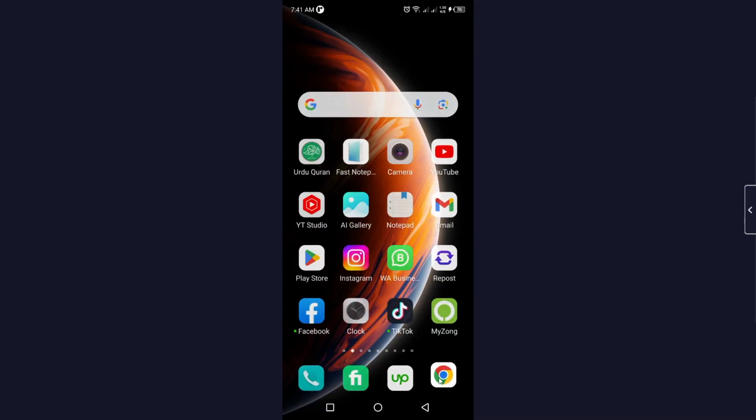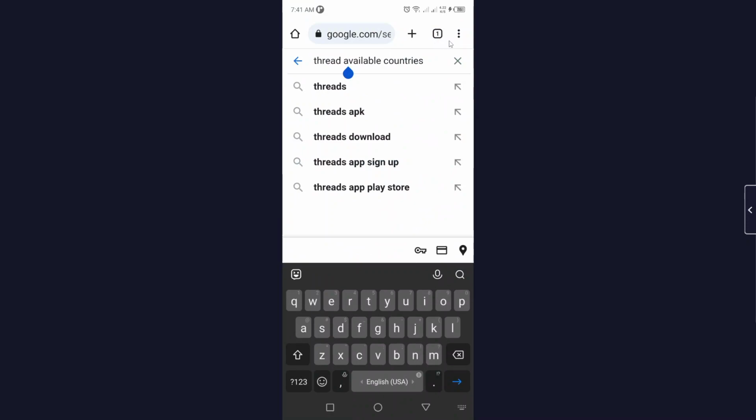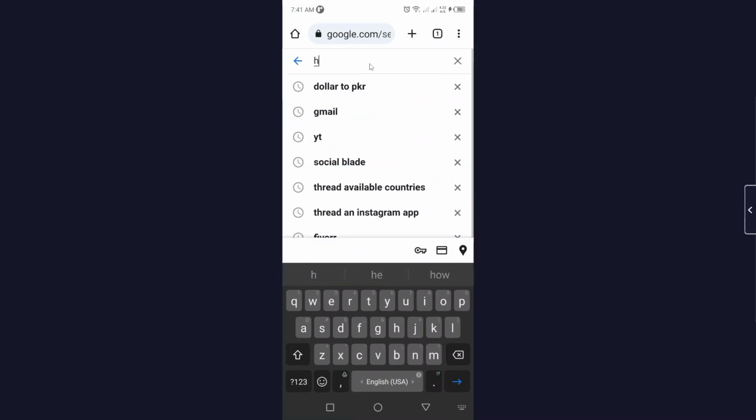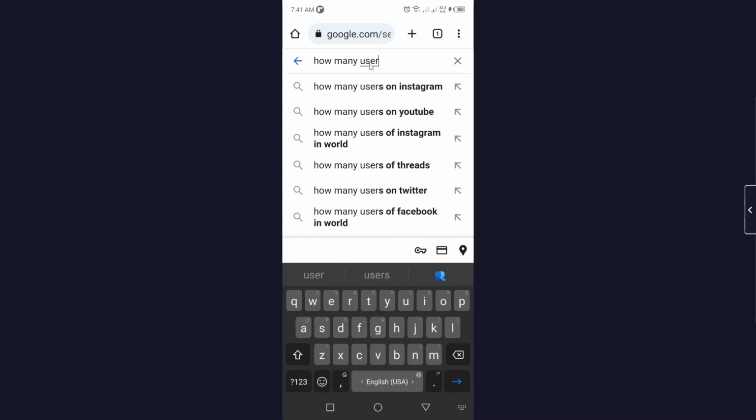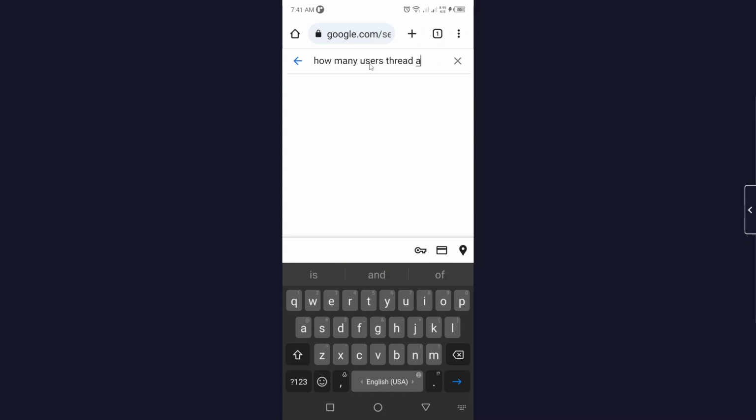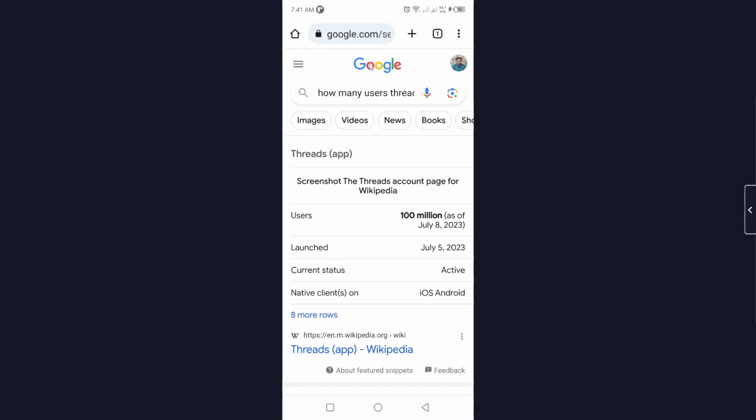And after that you simply need to go on to Google and search for how many users ThreadApp has. So here you can see that currently, up to the 8th July, it reached 100 million users both on iOS and Android. So this is the process by which you can see how many users ThreadApp has.